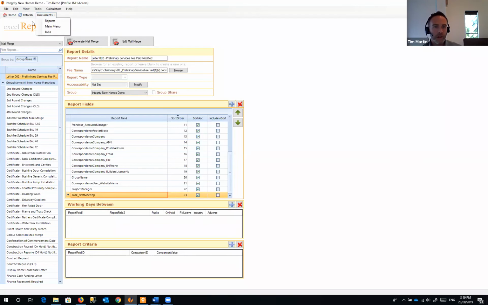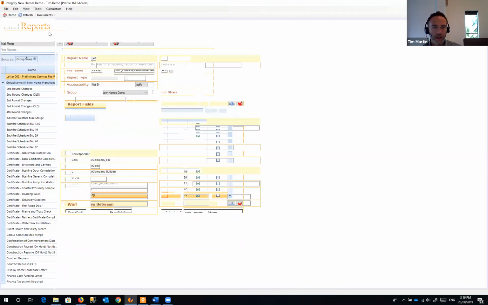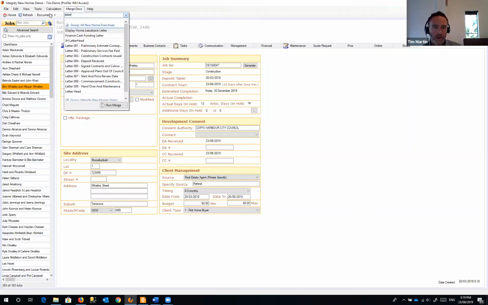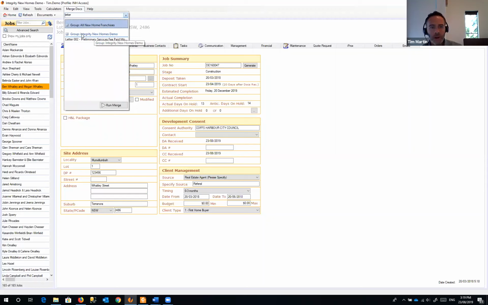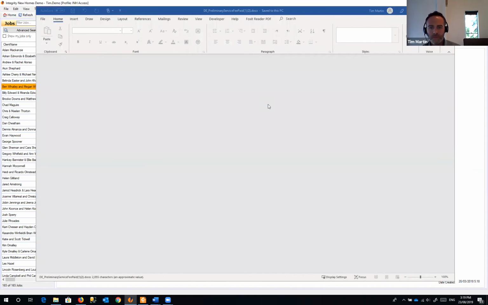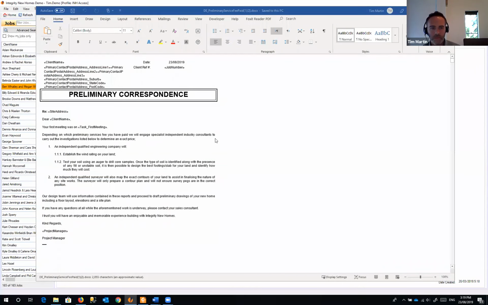All right, so we shoot back to our jobs again now. What we'll find is we've got a new group here now under our own company name, and this is the new modified letter that we created. All right, so we'll click on that. I'll run that merge. And this is all our changes that we've made here. The project manager at the bottom.